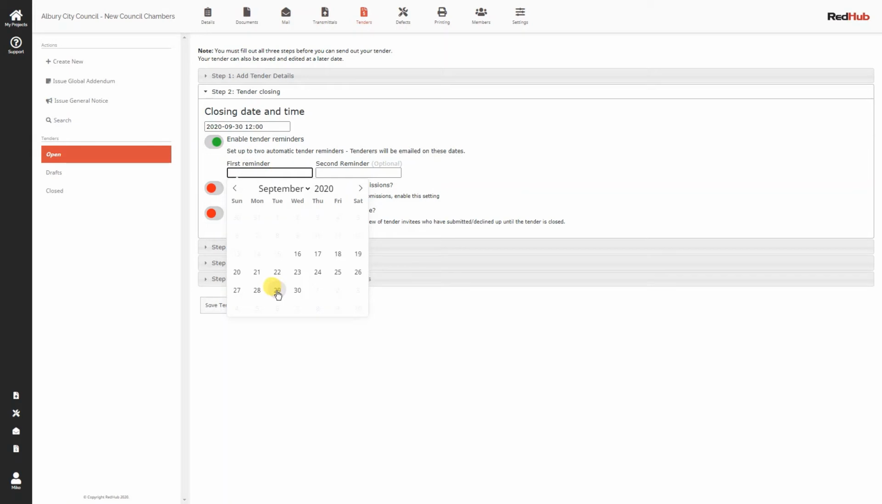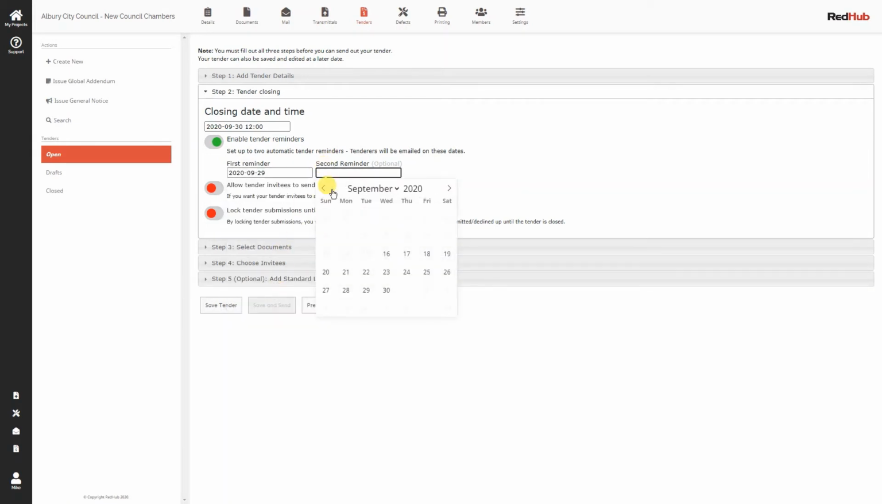If we enable tender reminders, we get to put in additional dates. We might put one in the date before. We may also put one in 2 days before or 3 days before. It just sends a notification reminding the tenderers that they're pricing this project.